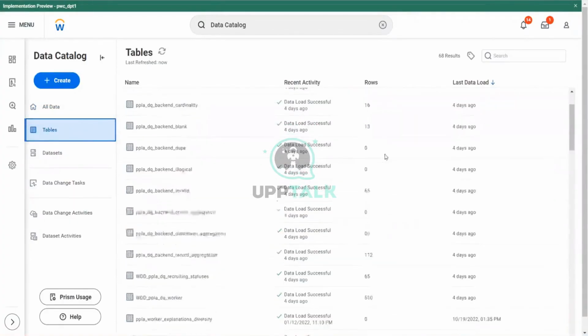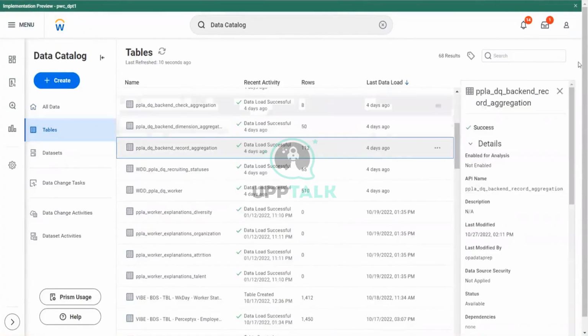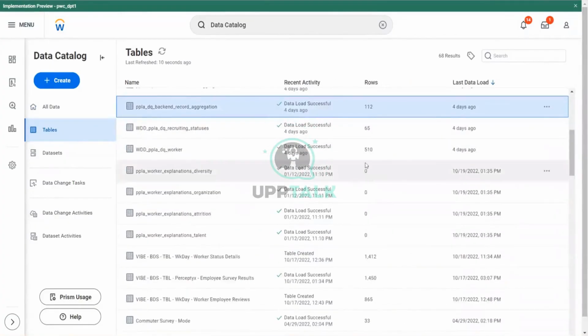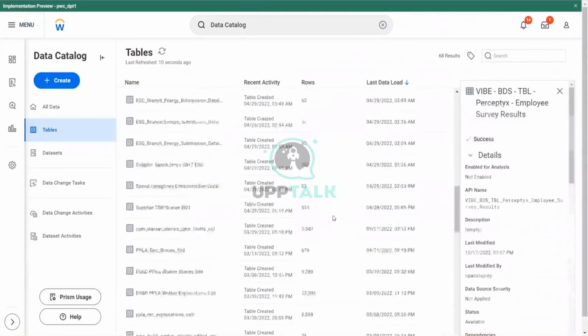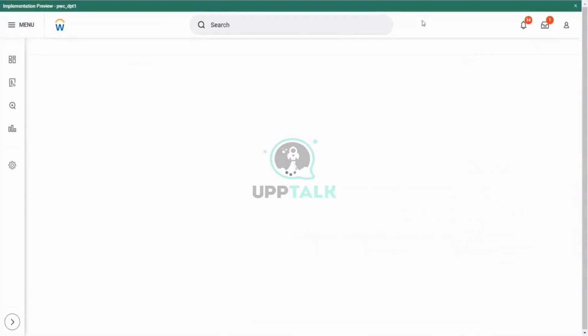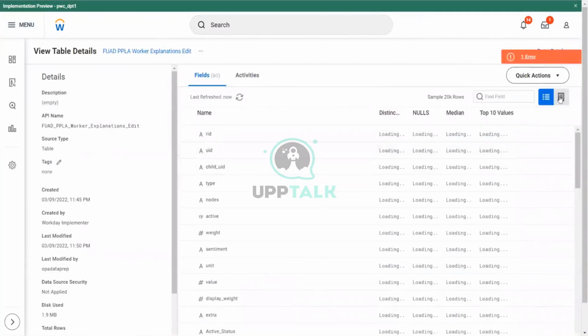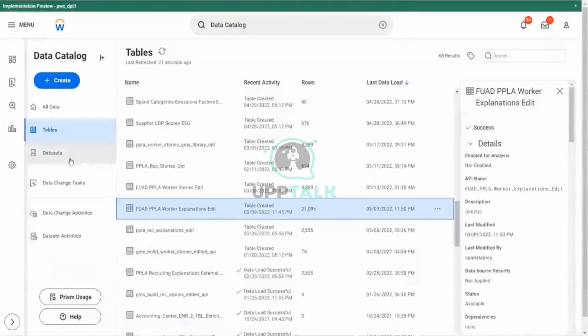If you look at a table, it exactly knows how many records are there in that table. You can actually see that this table has 500 records. This has some 1400 records and so on. This has some 27,000 records, but let's open it. There's some error. That's fine.